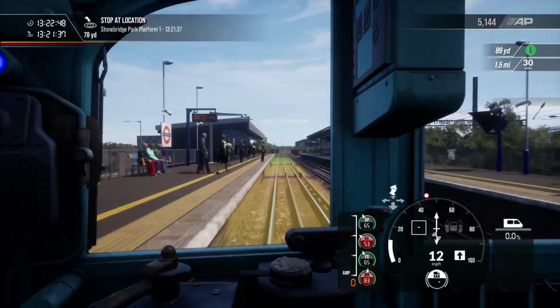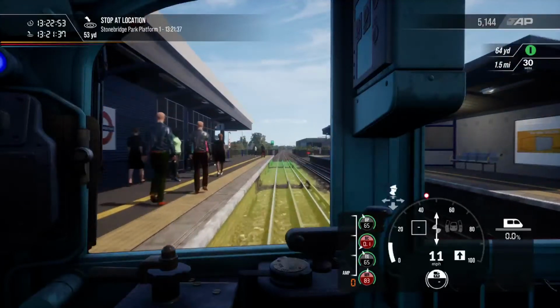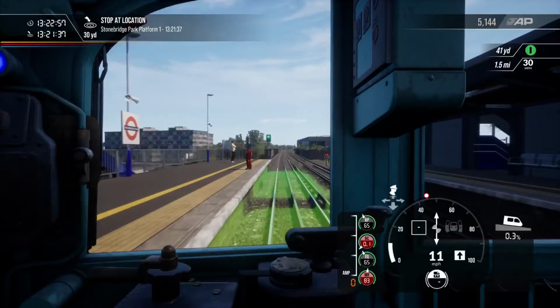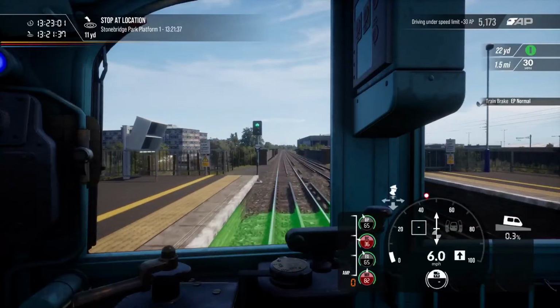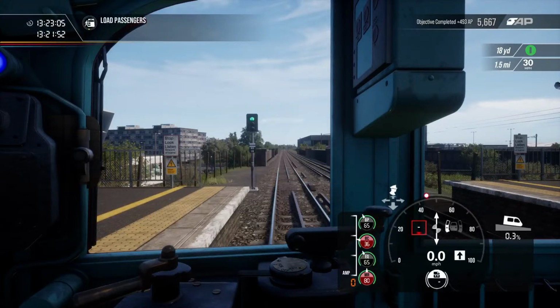Quite a few passengers here at the station, either leaving or just walking to their respective positions before they board the train. Let's unlock the doors. Alright, let me read more of the chat.